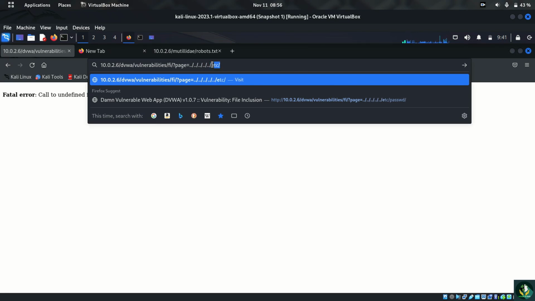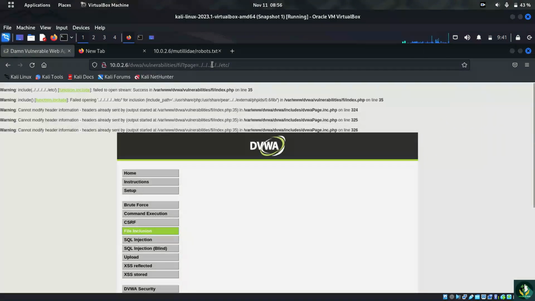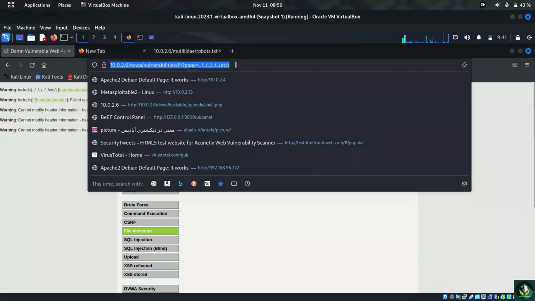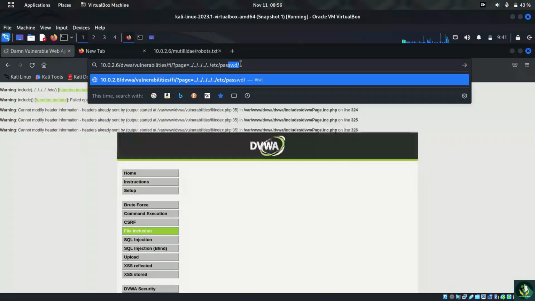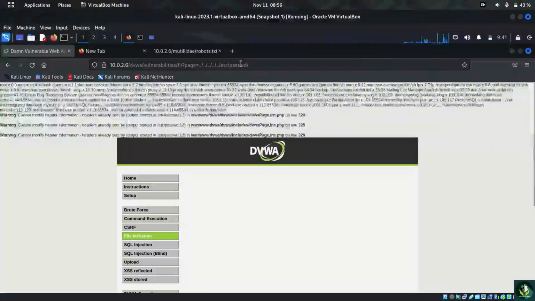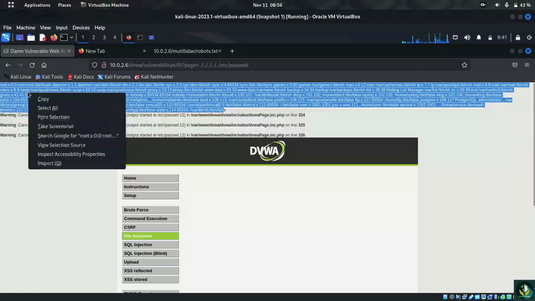And then I want to go to the etc folder. In here, if I hit enter right now, I see nothing important. But if I just write password and hit enter, you see that I get a very important thing here. That is all the passwords and all good stuff that I can use.